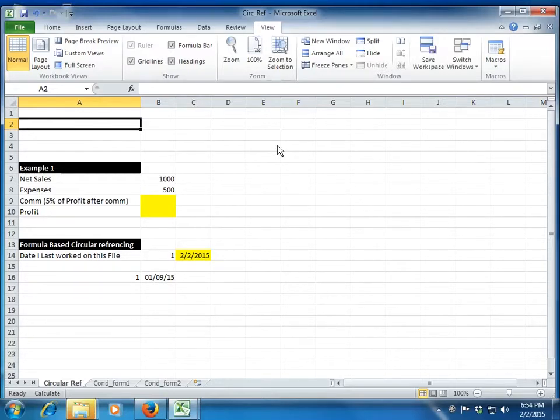So we will see what the different situations are when we face circular referencing and how to deal with circular referencing in Excel. Okay, so let me take a basic example.